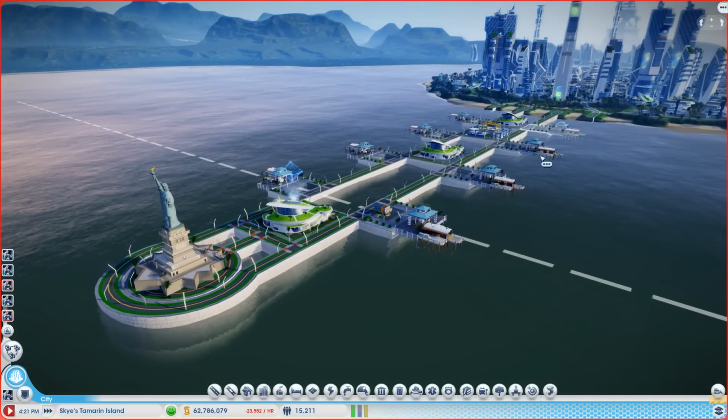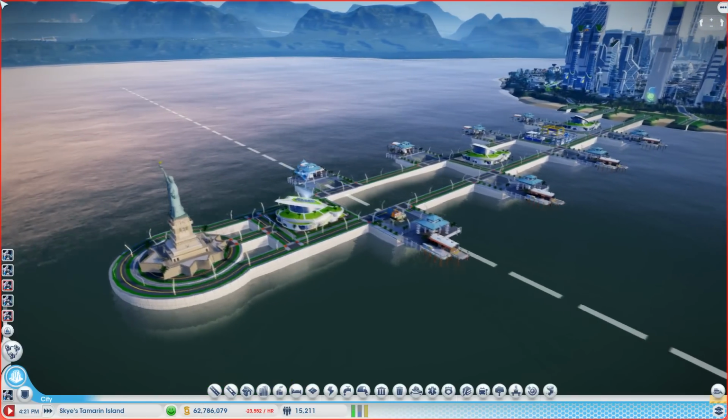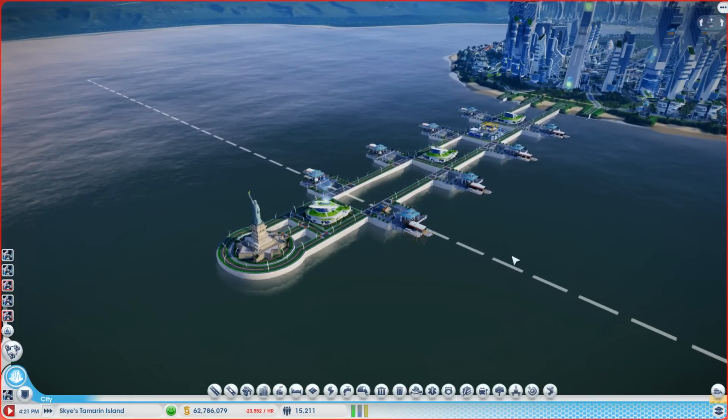Alrighty, so there you go. So we've got our docks. Liking it. Right, next we're going to do the wave power.